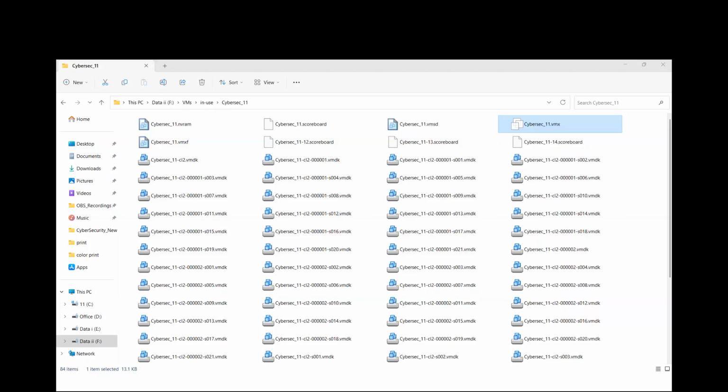So this is a configuration file for that specific VM, right? All you need to do is double click on that particular file, right? Double click on the .vmx file. It will open your virtual machine in the VMware Workstation application. So is it clear so far?